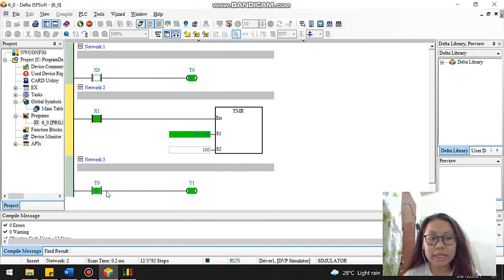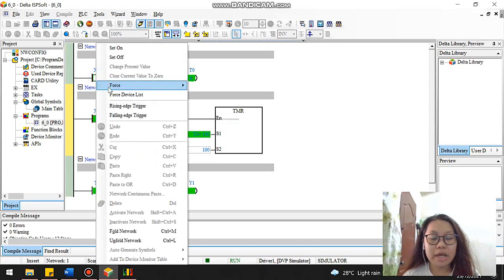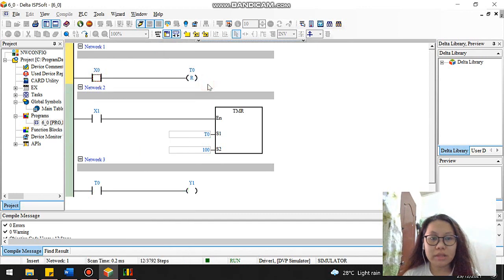T0 of network 1 and T0 of network 3 is connected to the T0 of network 2. So when we click the X0 and we force it on, it will reset the T0 to 0 again. This is because when we force the X0 to on, it functions as a reset in order for the T0 to become 0 again.